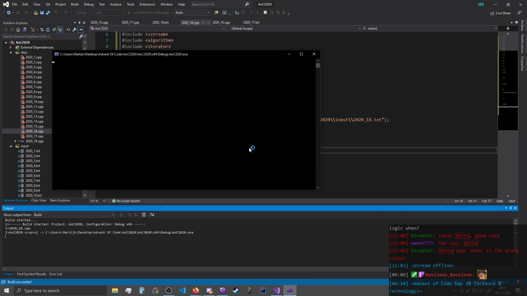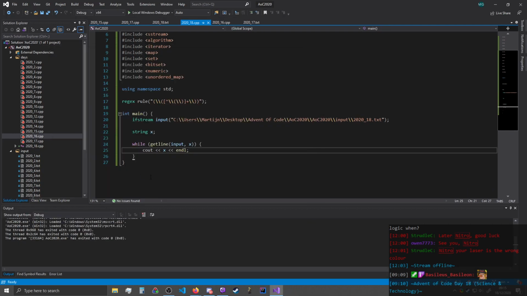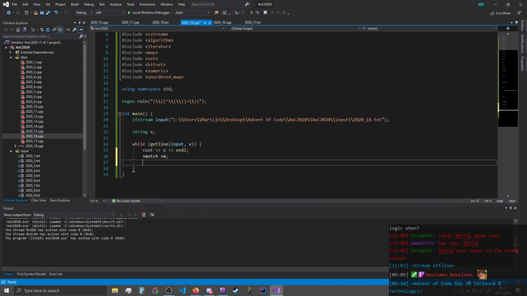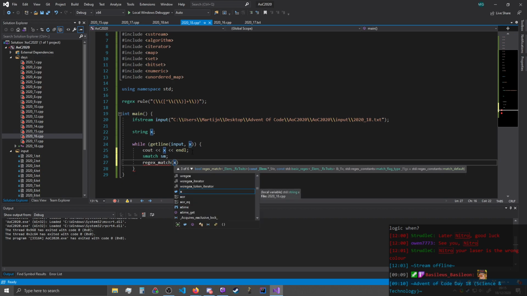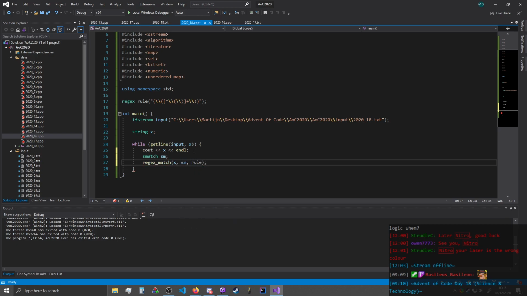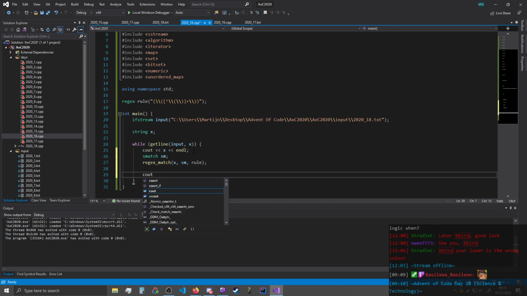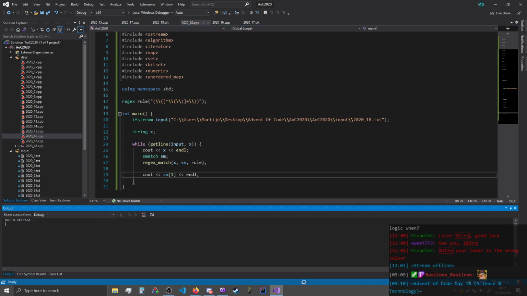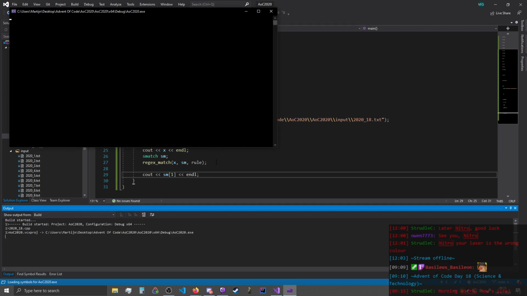If I wouldn't use regexes, I would probably have to do some really awkward stuff. What is it again? x, comma, rule, I think. And then we do workouts SM1, I think. And then we need to do regex checks for replace.